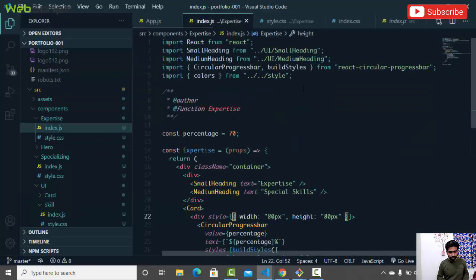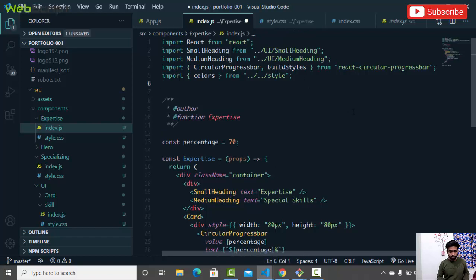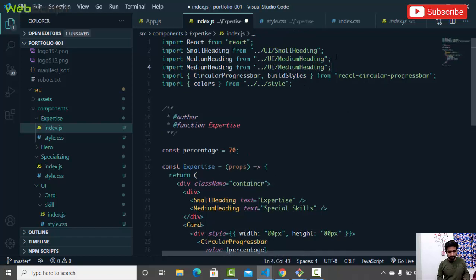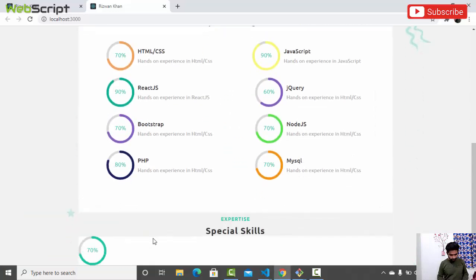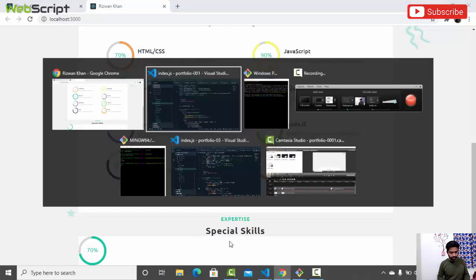Let's go over here and copy one of them in the same directory. So here we'll say card, save, and you can see we have our special skills, with the proper sizing. Now the card is looking too huge and this is not our requirement.